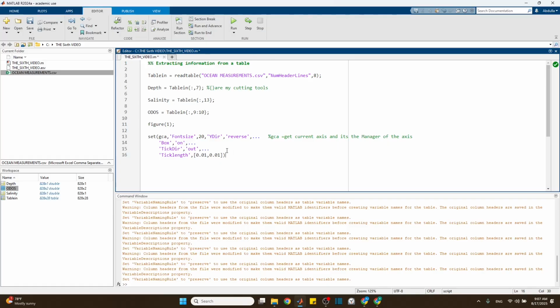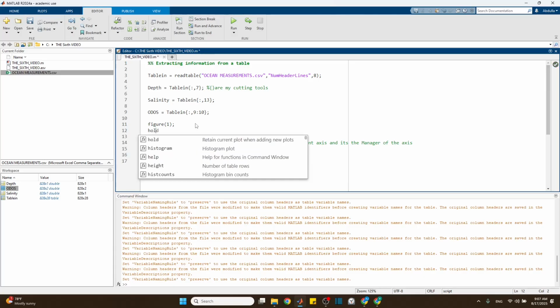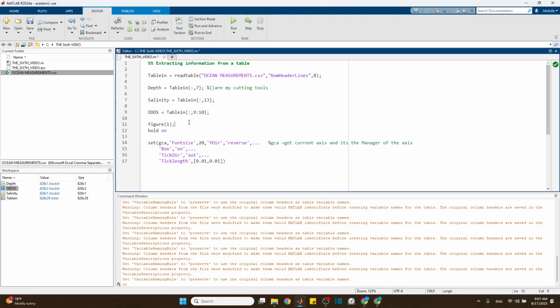Okay, so let's now put hold on here, and we explained this in a previous episode. It just means that I want two plots to be in the same figure, so that's why it's holding on. When I write hold on, MATLAB expects that I'm going to have two different plots, but they will be on the same figure or plotted with each other.